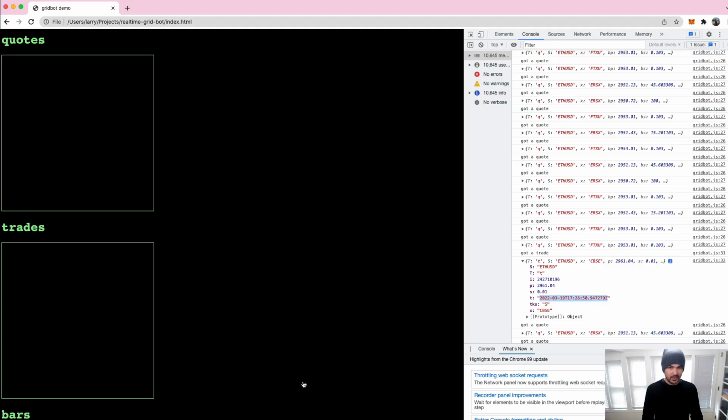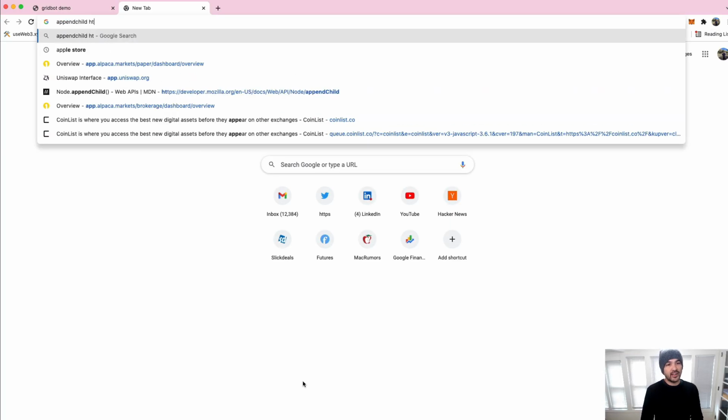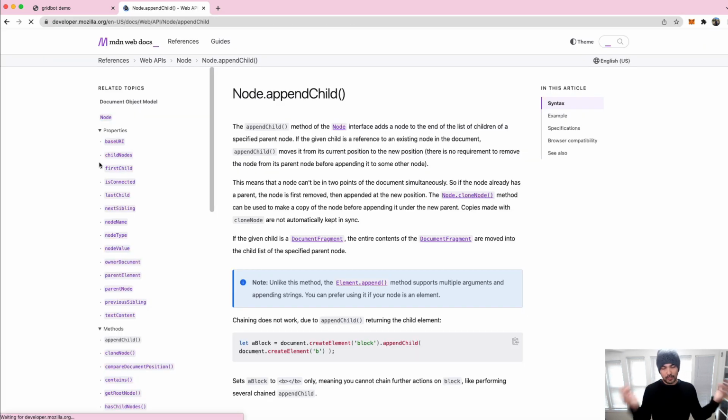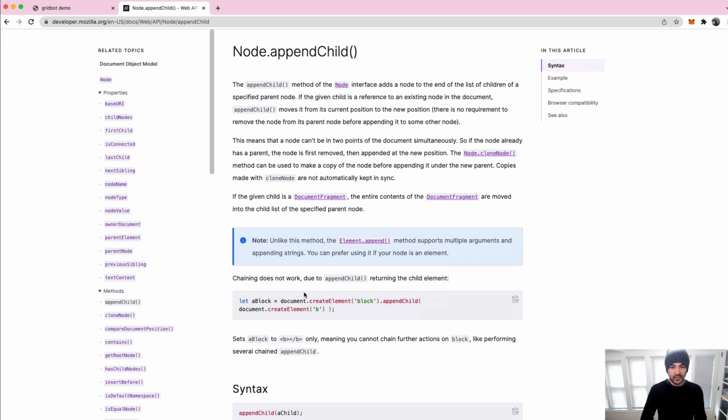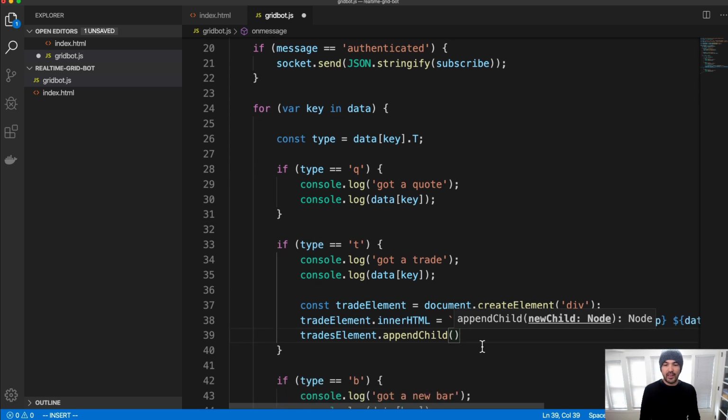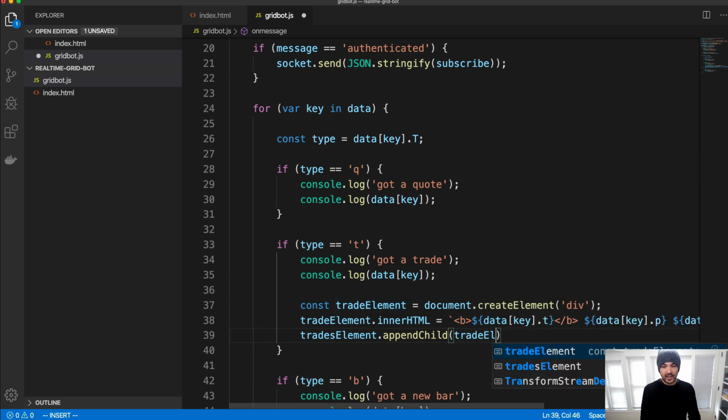So if you look up append child HTML, you can create a new element and then you can append a child element to that. You see how they create an element called block and they append a child element to that. So we're selecting a trade div in our page, and then we're creating new child HTML elements and dynamically adding those elements to our page with JavaScript. So I'm going to append child, and I'm going to append this trade element that I just created.